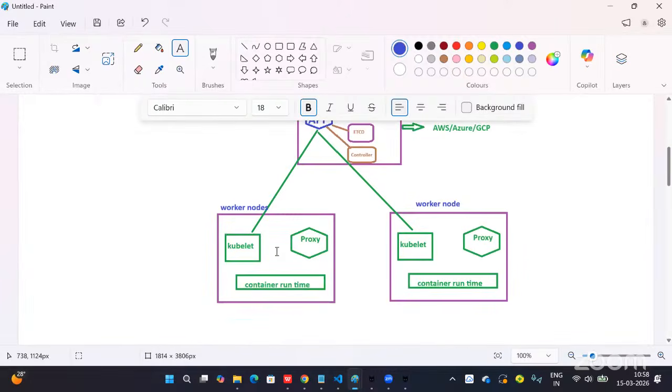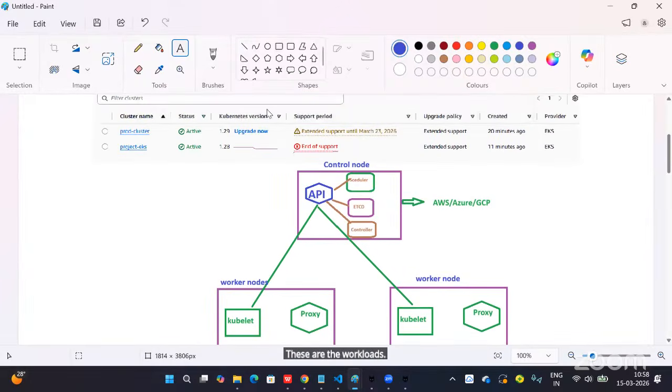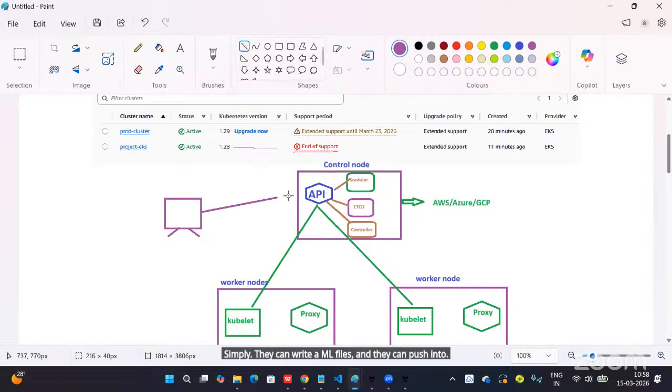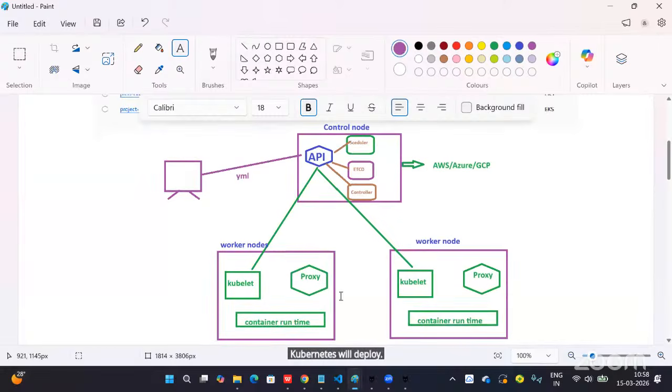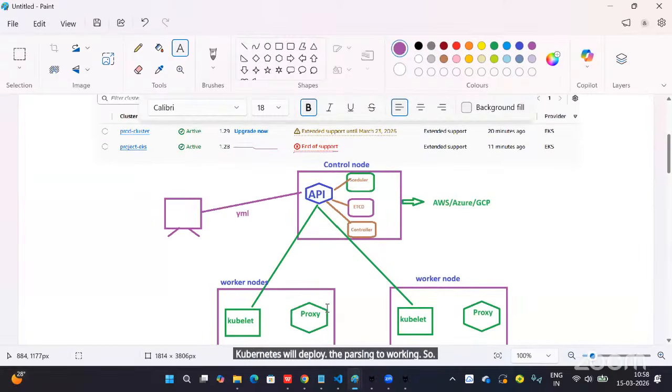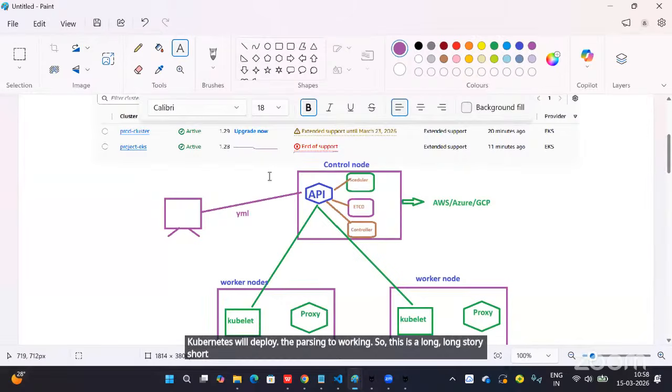These are the worker nodes. So developers can simply write YAML files and run them on the cluster. Based on the YAML file, Kubernetes will deploy the pods into the worker nodes. So this is the long story short. You can see the 1.28 version here also.